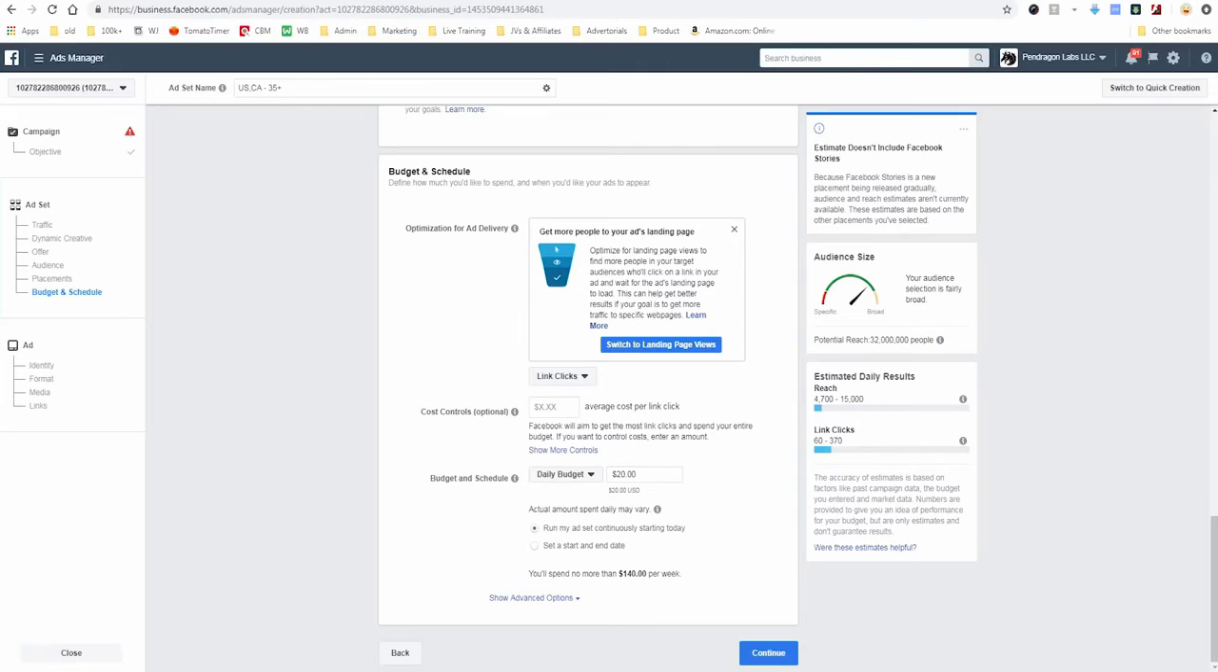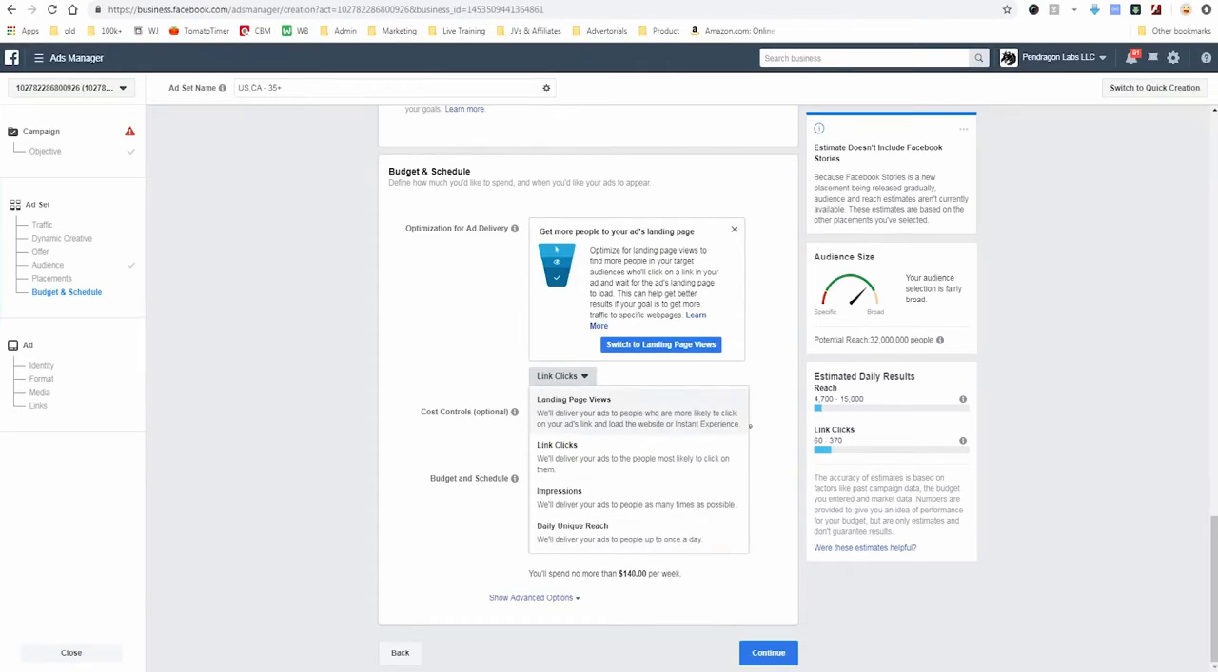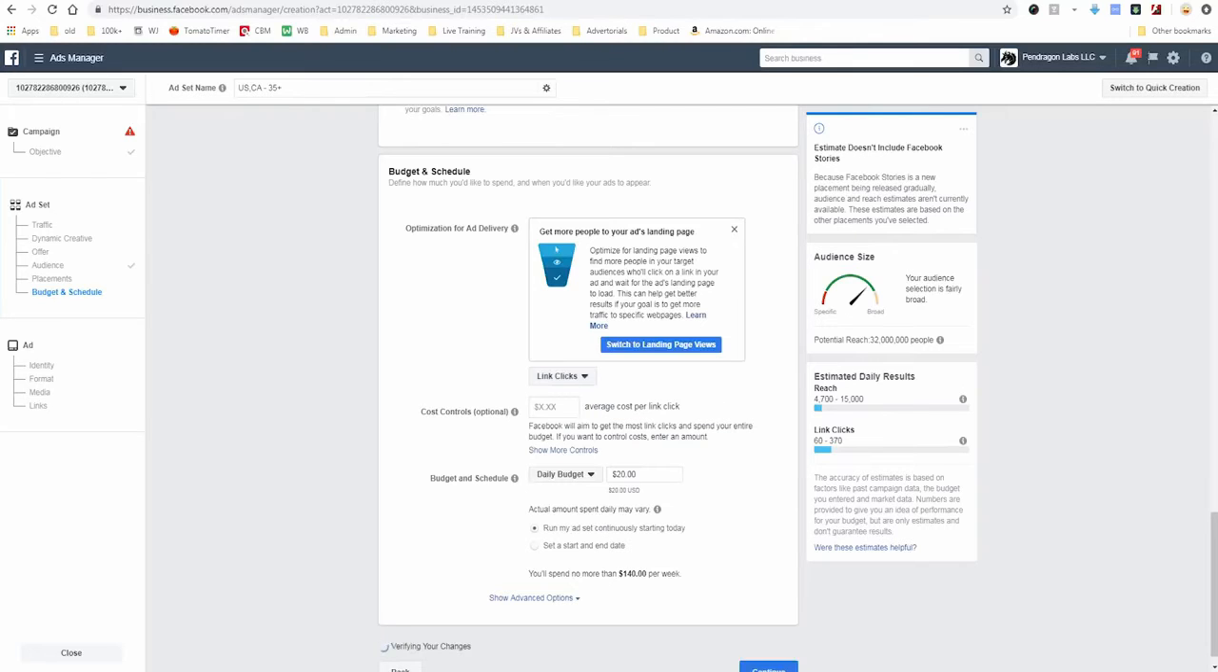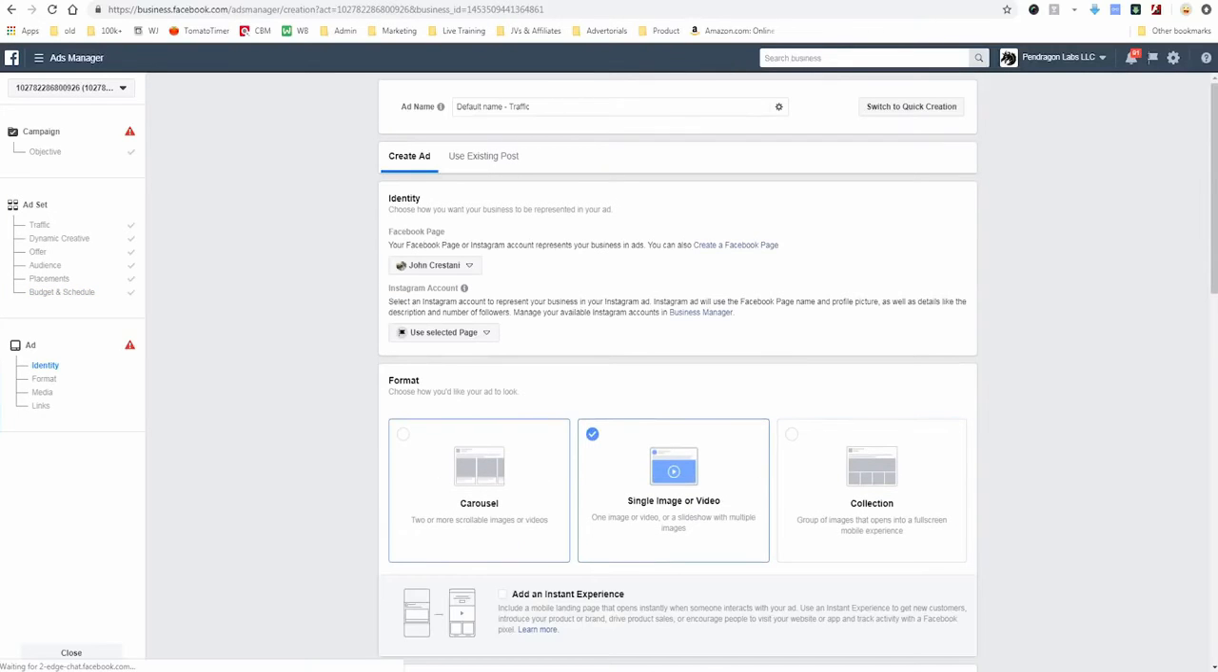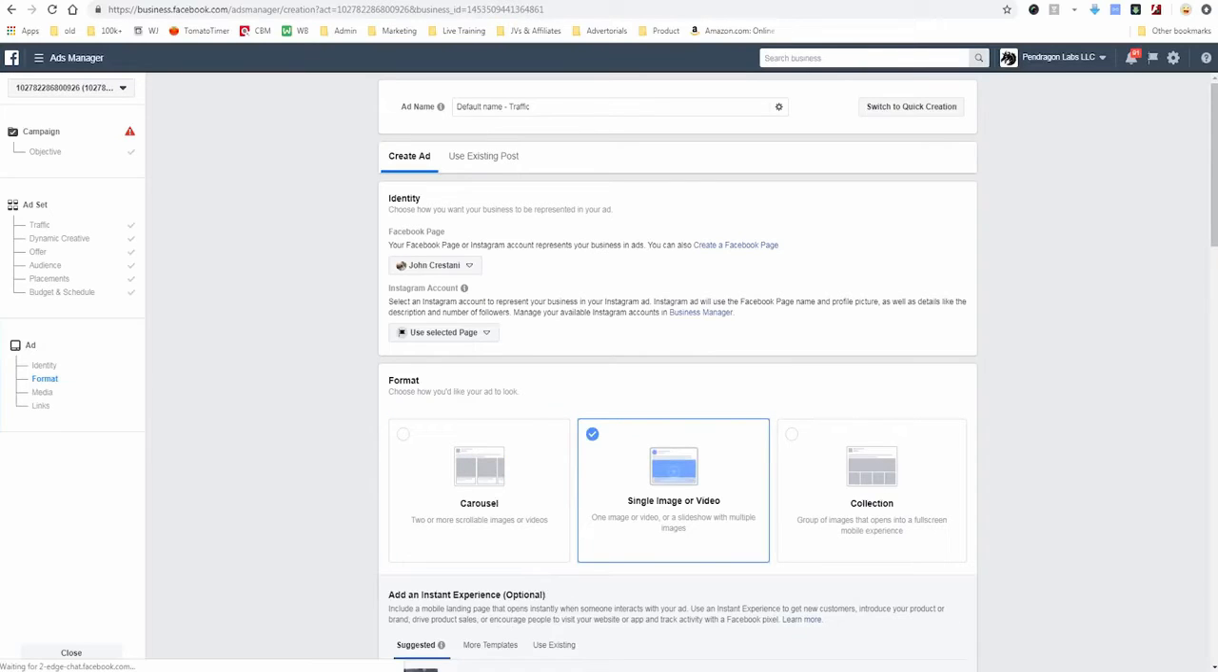Let's go down here. Here is where you would say what you want. Generally speaking, link clicks is a good number. And you don't need to actually fill in the cost control. My suggestion is you let Facebook do this for you. You'd go down, you'd click continue, and then you would create your ad, okay? You can select different ads, you can select a video. I always suggest you use videos in your Facebook ads.